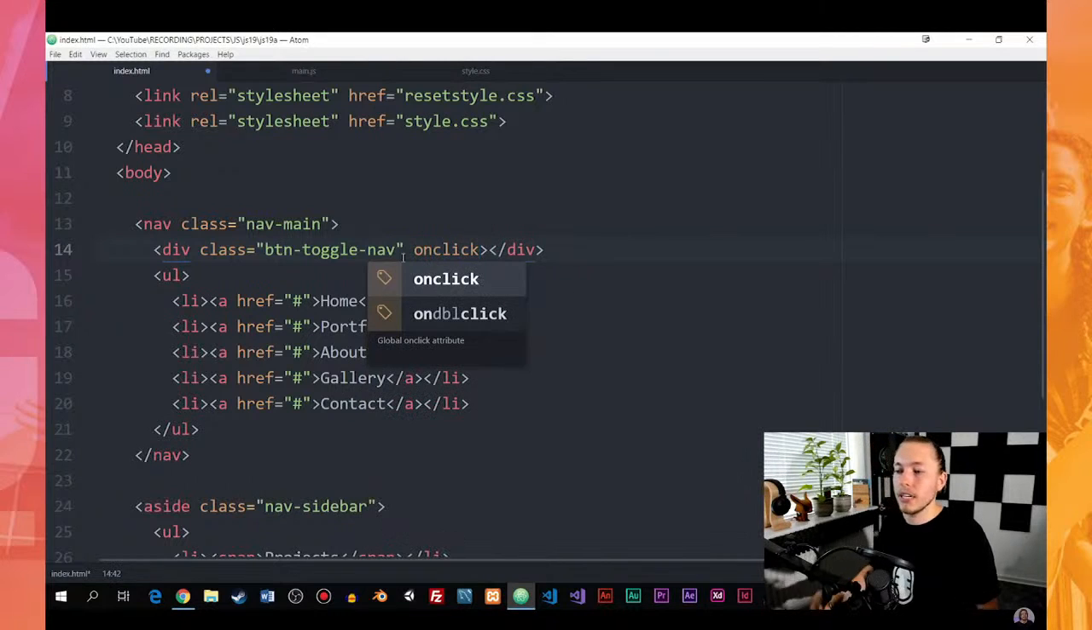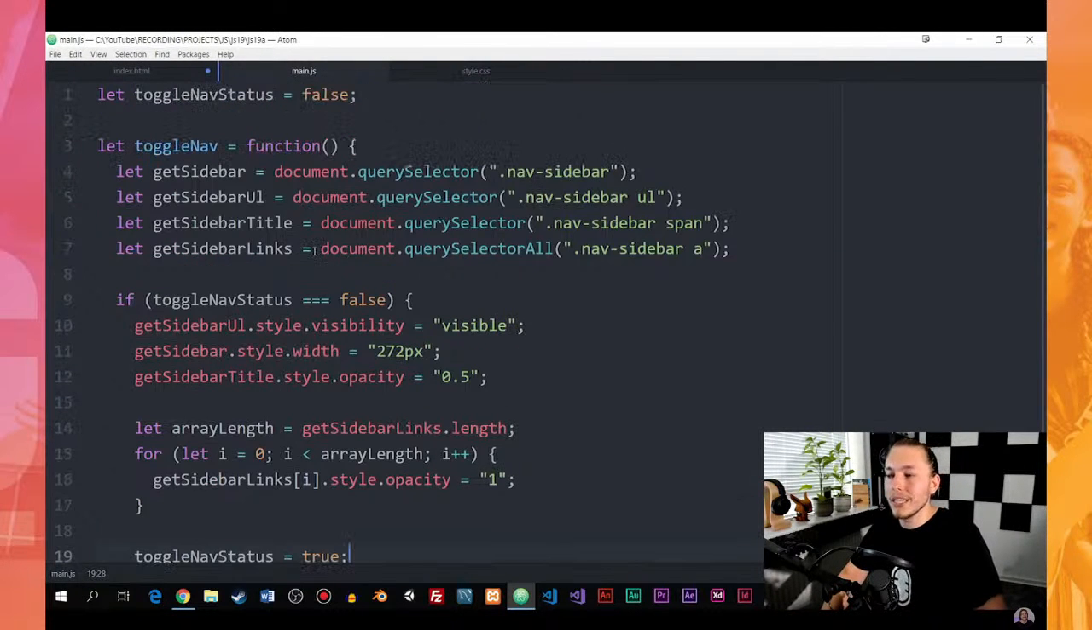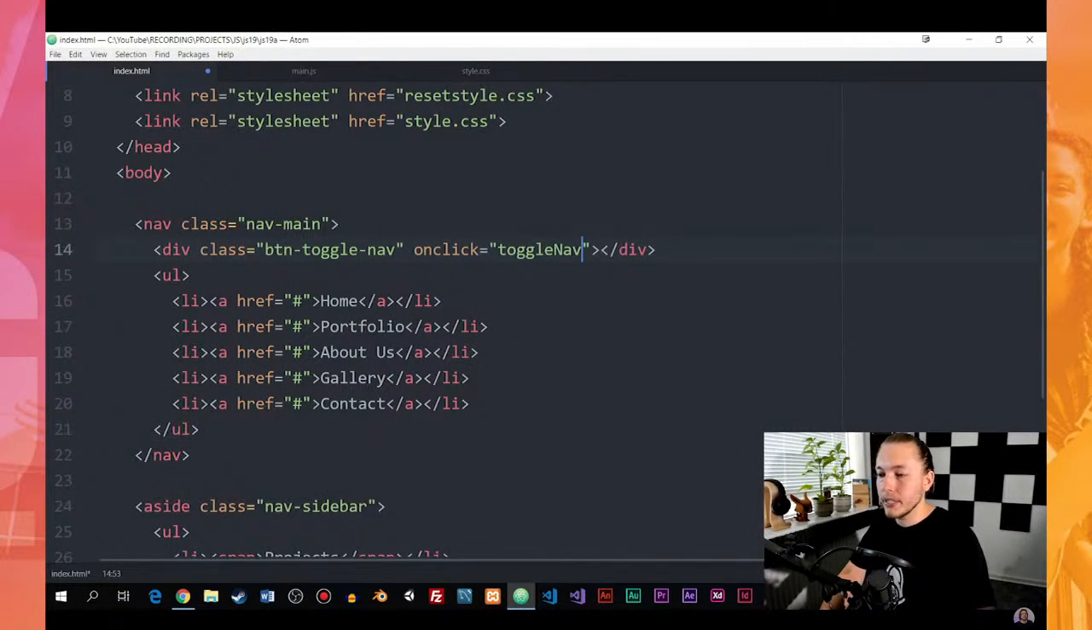Now, onClick is a built-in JavaScript attribute inside the browser. So if you use the onClick name as an attribute, it means that when you click this item, something is going to happen. And what I want to happen is I want to run the JavaScript function we created inside the main.js file. So we grab the function name, or in this case, the anonymous function, which is called toggle nav. And I'm going to go ahead and refer to it inside my onClick event here.